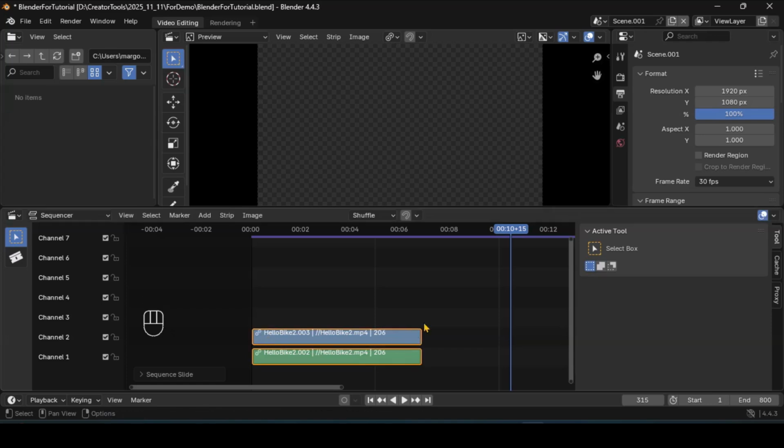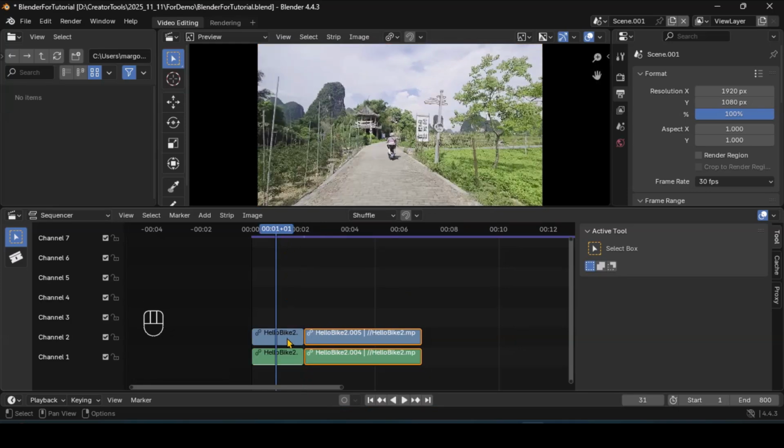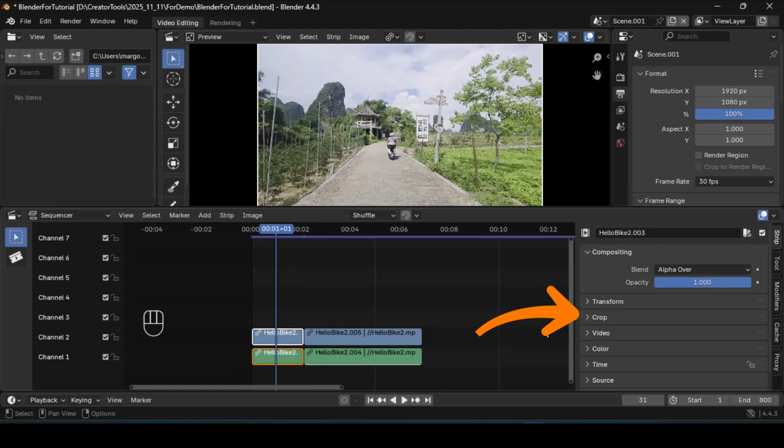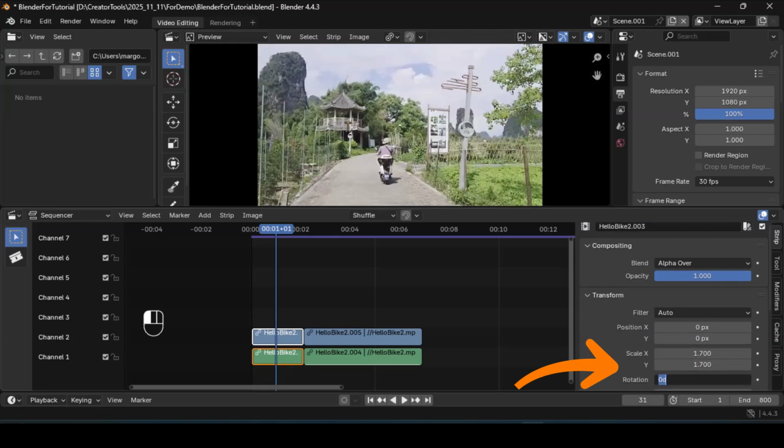Now let's go ahead and change the scale of the first part of the clip only. Again, use K to make the cut. And now select the first clip. Off to the right, you see this menu, but if you don't, the N key on the keyboard will toggle its presence. With the Strip tab selected, go to Transform. Change the scale for both X and Y. Keep them the same to avoid distortion.